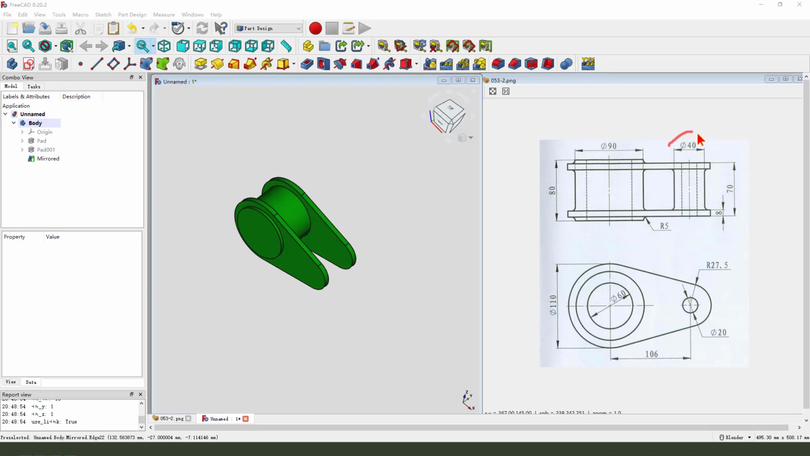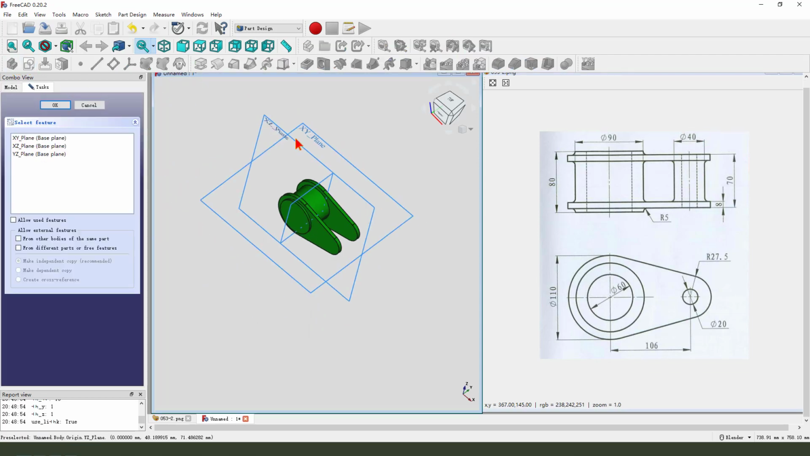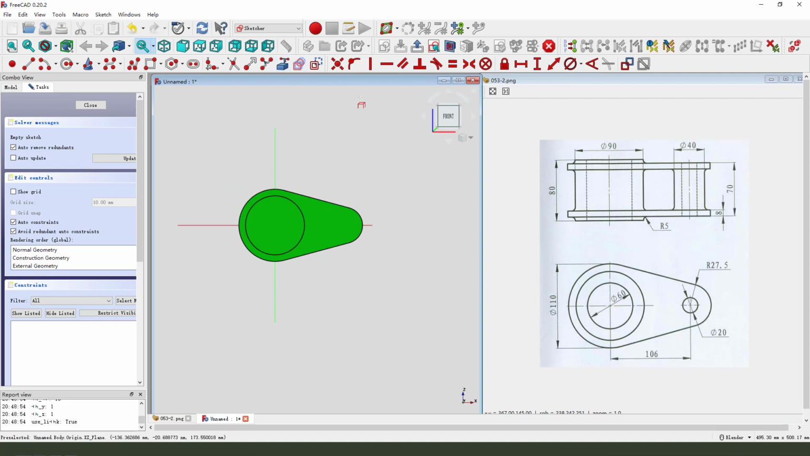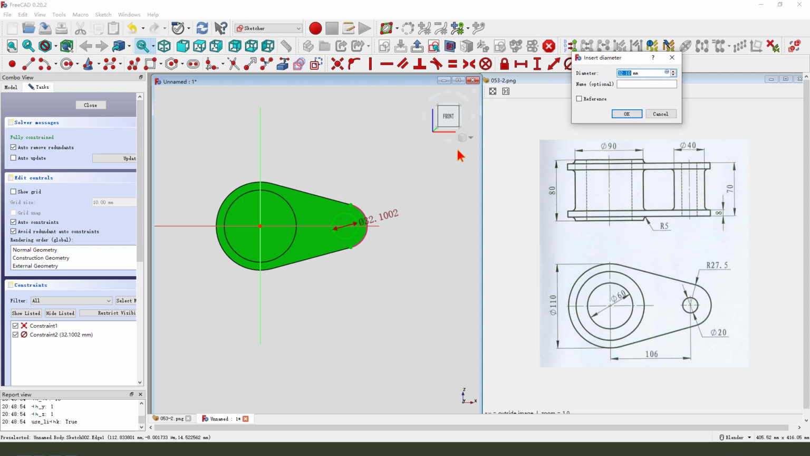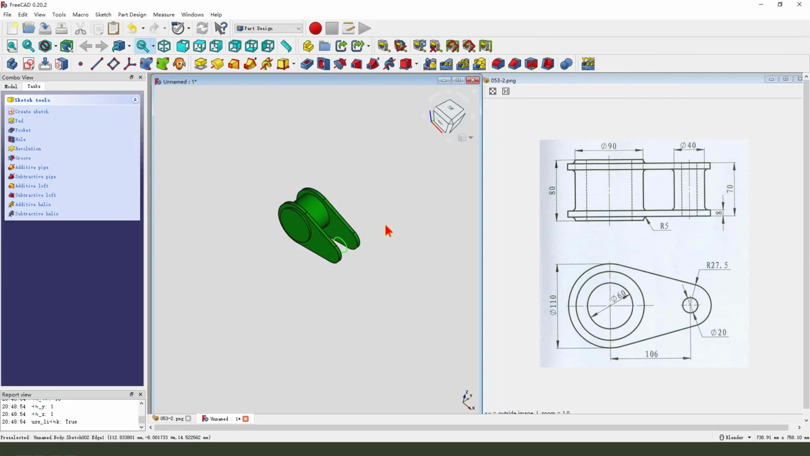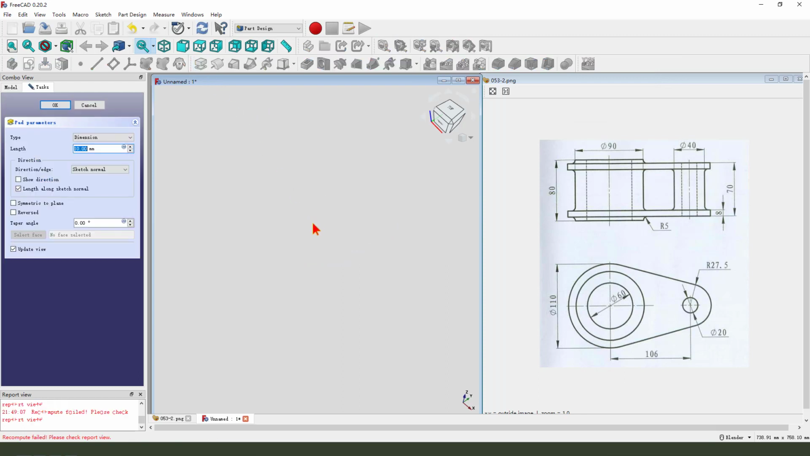Next, we create the 40 cylinder. Create a new sketch. Select XZ plane. External geometry, select this arc. View sketching. Create a circle. Dimension 40. Leave the sketch. Then we pad.